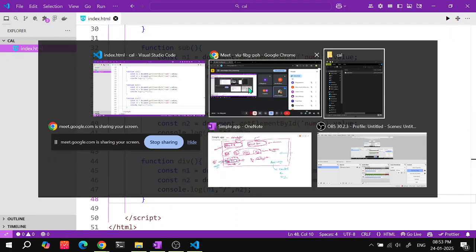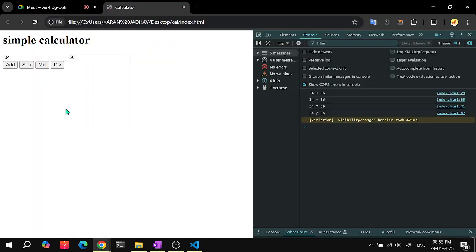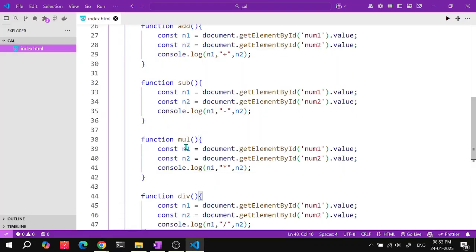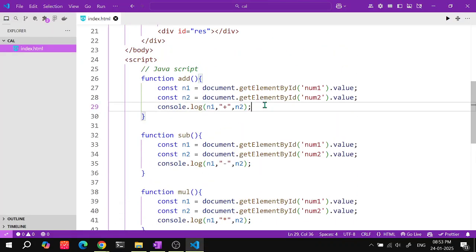Okay. Now you see, what was our aim? We wanted to get the values, right? Now we are sure that when I click sub, it is running the sub function only. If I click mul, it is running the mul function. If I click div, it is running the div function. I am sure now. Now whatever you write here will also be executed.